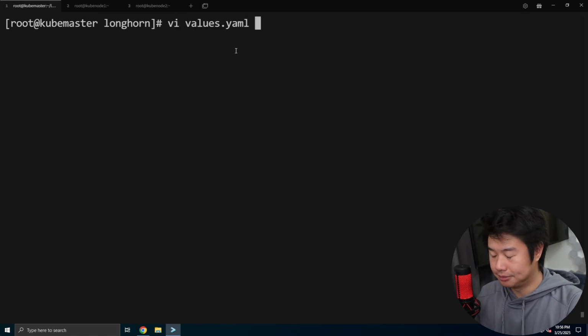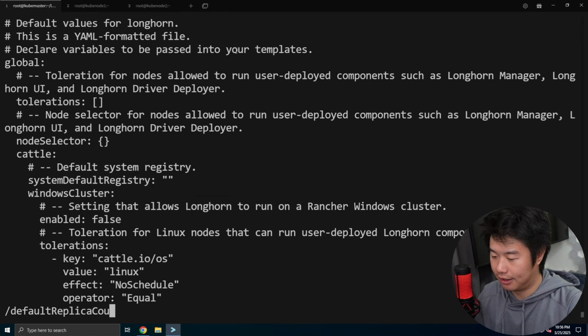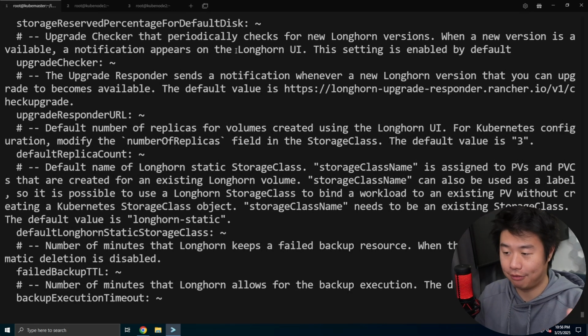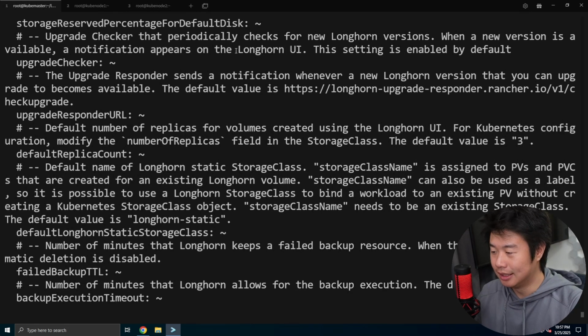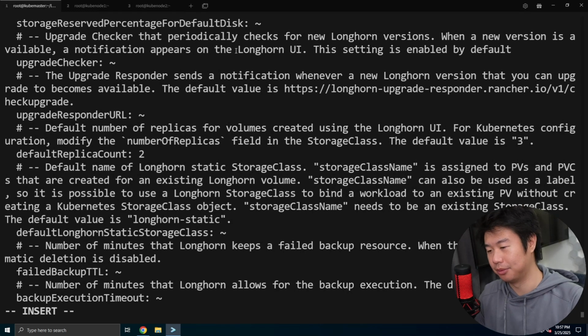So we'll need to edit the values in regards to defaultReplicaCount. The reason why we have to update this is because we're only running 2 nodes. The most number of replicas that we can have for a volume is 2, because I only have 2 nodes and each of them has 1 disk, so I can't create 3 replicas, which is the default here. So we'll want to update this to be 2.